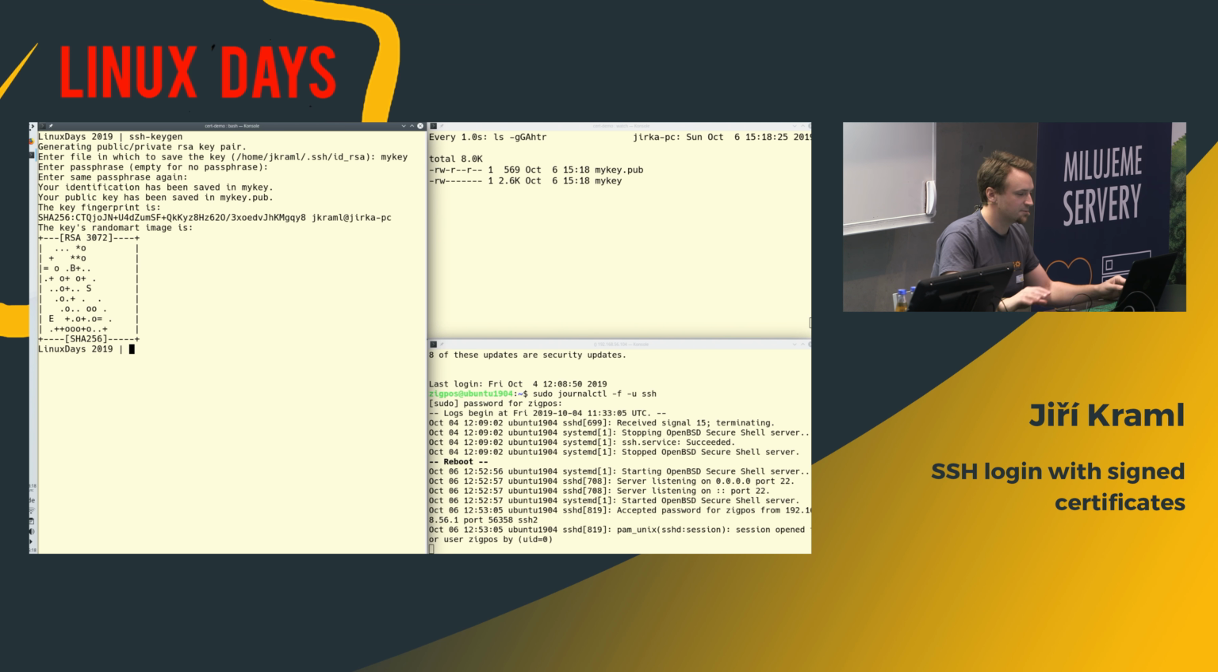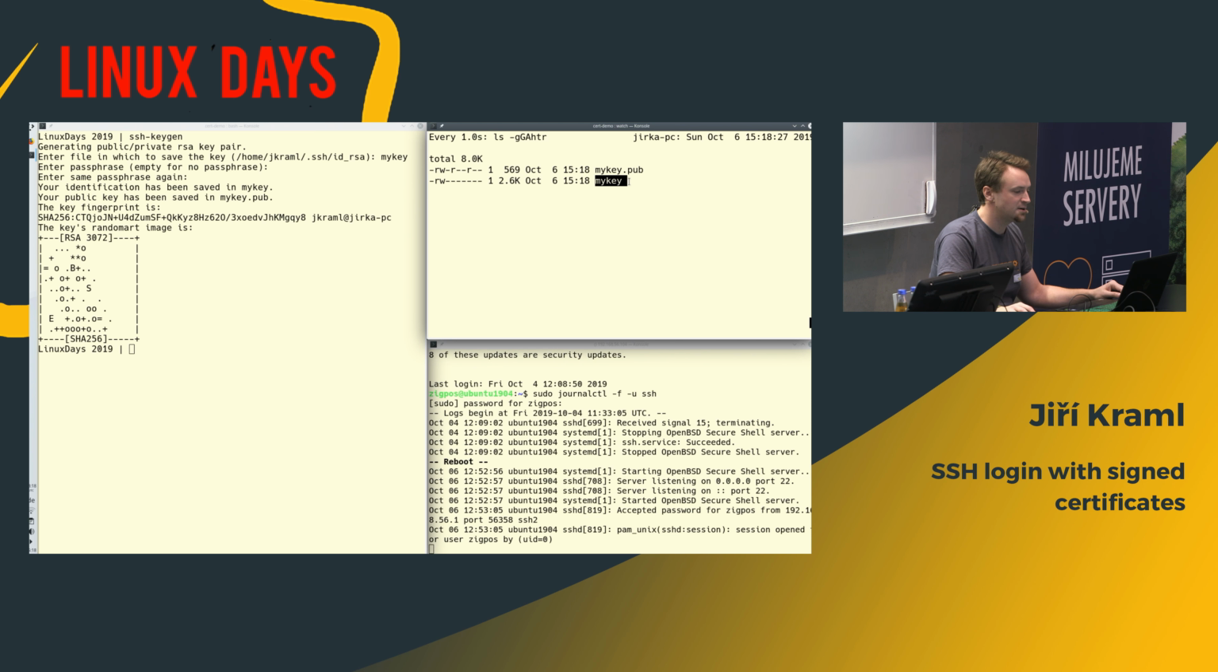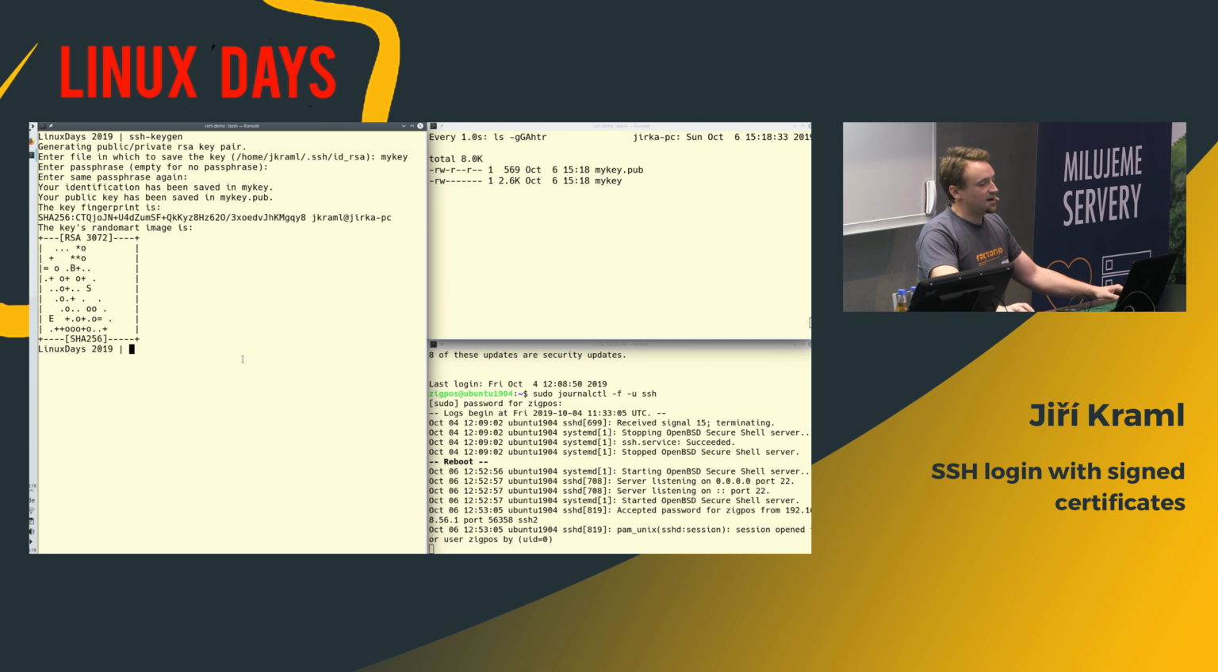There we go. We see here we have generated the key pair. That's the private key, the public key, just a key as you know it, no magic whatsoever. Now we'd like to sign it, so we need a signing key.